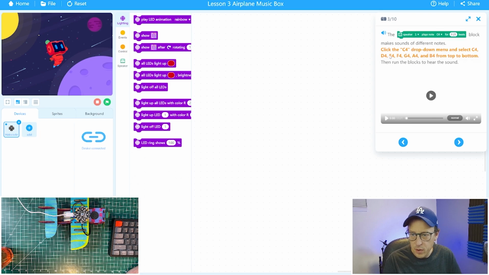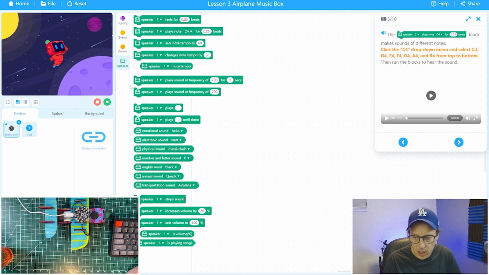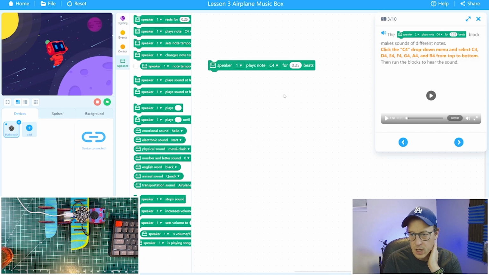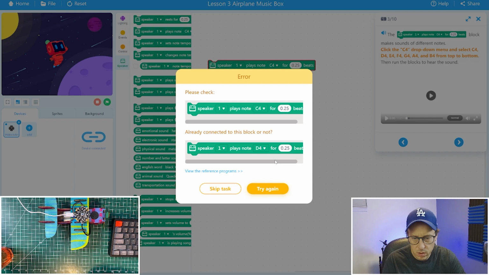Make sounds of different notes. Click the C4 drop-down menu and select C4. Okay, so this is under speaker, I believe. And I'm going to say that I want it to play a note. So let's do a note, plays note 4, and drop this right here. And this is a C4. Does it give me any specifics? No, nothing specific. I clicked on it, and it played a C4 note. Let's go on. Thought that's what it wanted me to do.